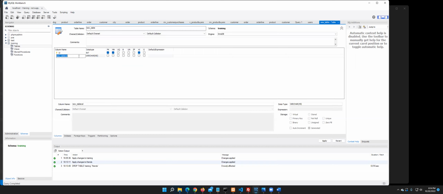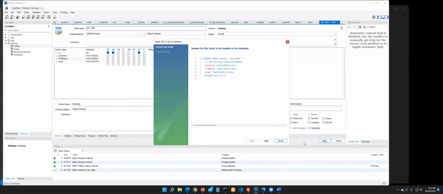So now we're going to go here. Last name. Okay, again, varchar 50. First name. Varchar, we'll do this 50 as well. Email. And we'll make this a little bit bigger, 100. Okay. Now, if I click the apply button here, it's going to create this table.